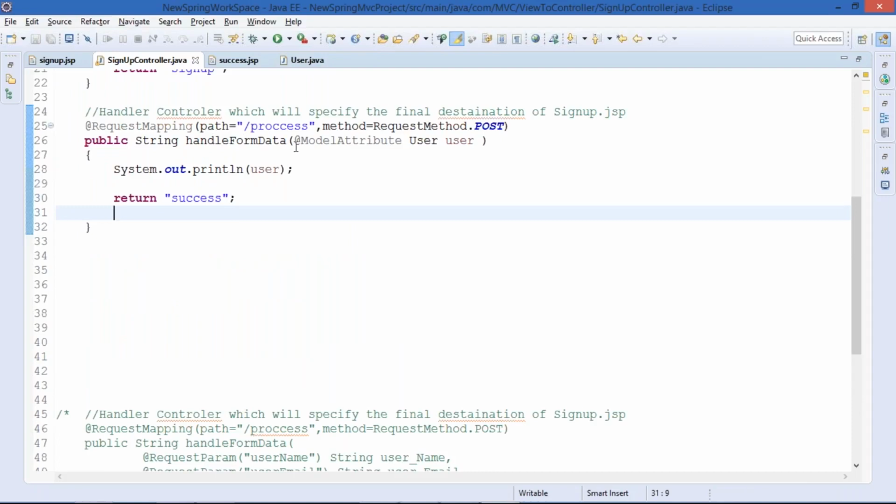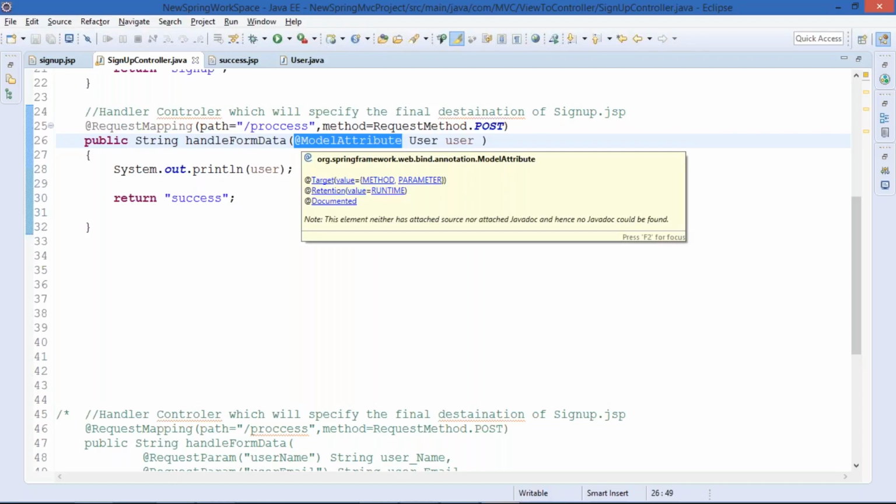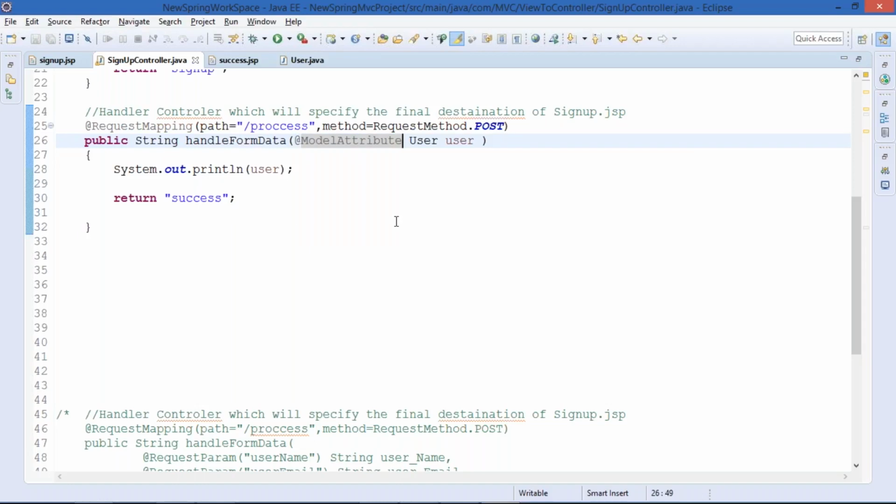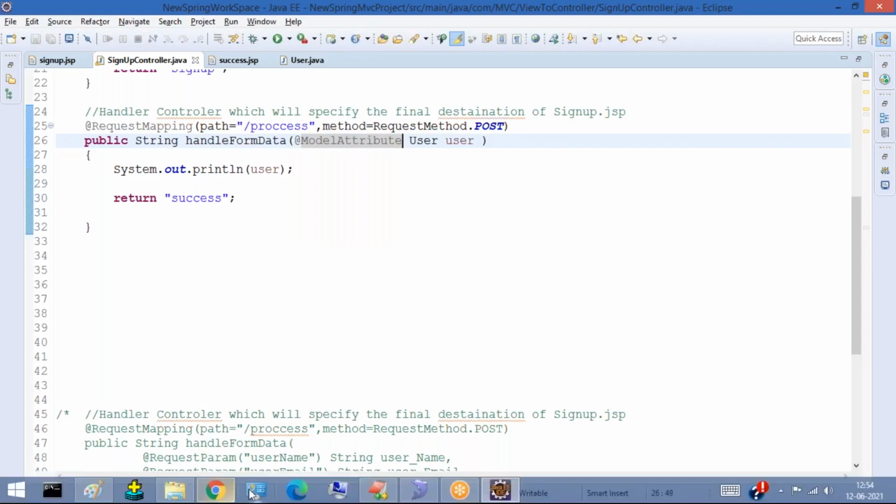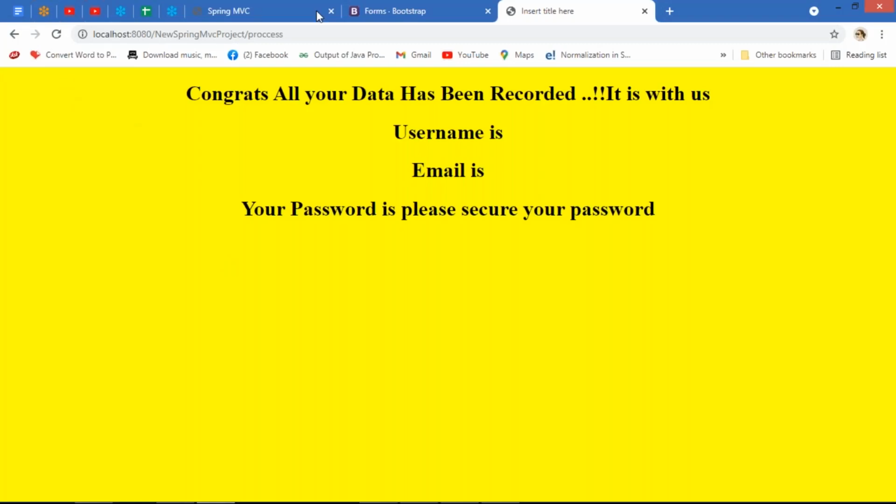And next, with the help of this addAttribute model attribute, we are fetching the data from your model to the current controller. Now we got this, but you can see, guys, we are not getting any value.